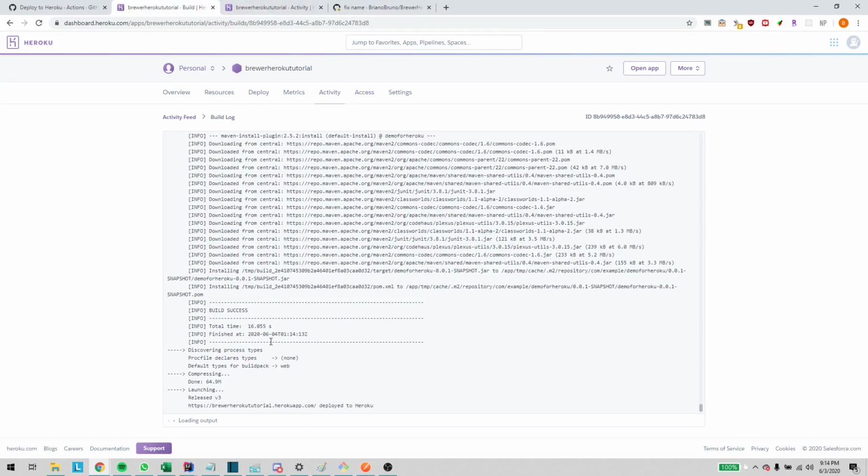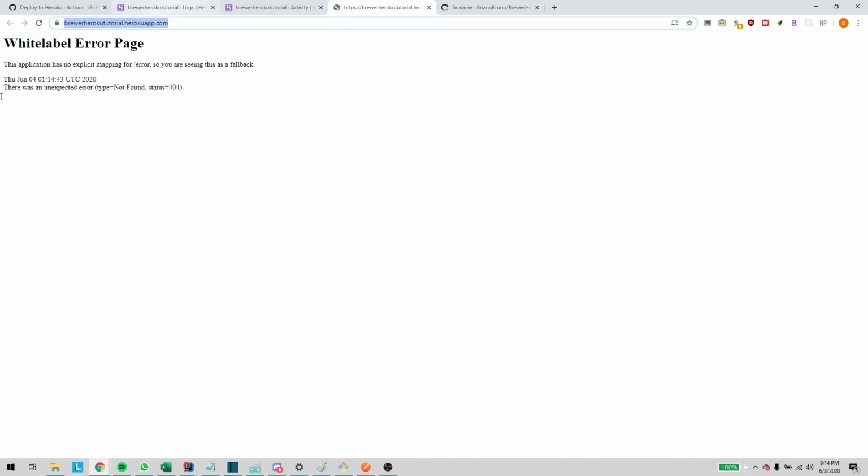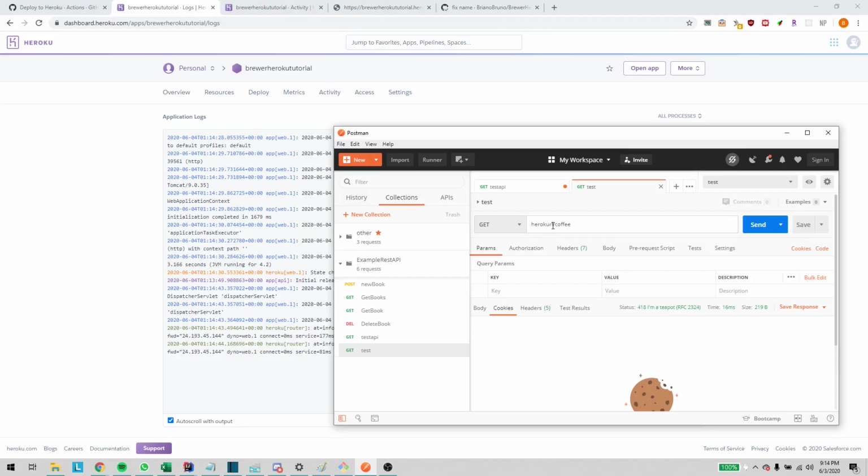So this finished running, deployed to Heroku. So now if you go on Heroku and you say view logs, you'll see this come up. And now that it comes up, we can actually open the application. And I don't have a just slash route set. So obviously it's not gonna work, but if we come in here and I type Heroku tutorial.herokuapp, and this is the endpoint that I have set up.